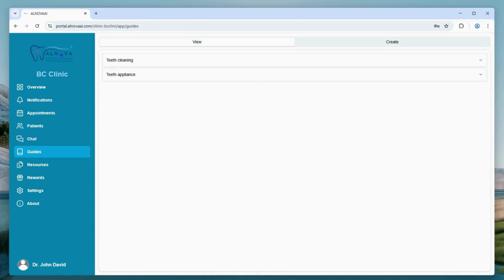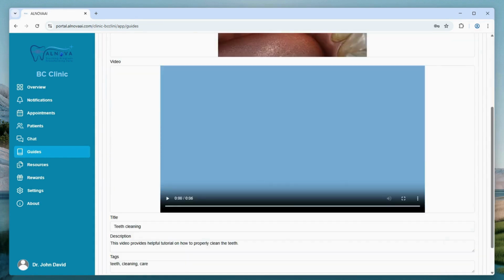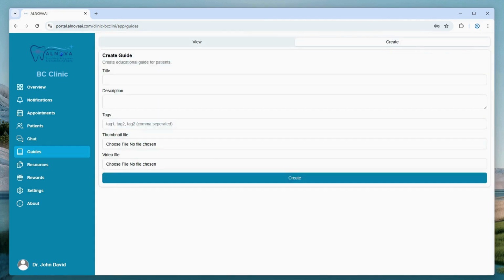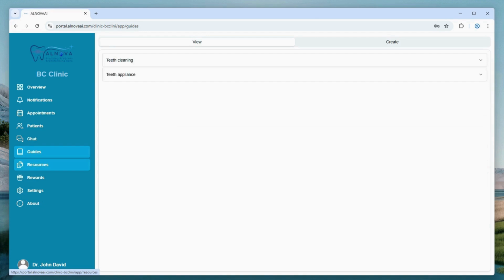In the Guides section, you can see a list of guides that have already been uploaded. These guides are available for patients to watch or review. Guides and resources help patients stay informed by watching videos or reading documents. If you want to create your own guide, enter a title, description, and tags. Then choose a thumbnail file if available, select a video file, and click Create.